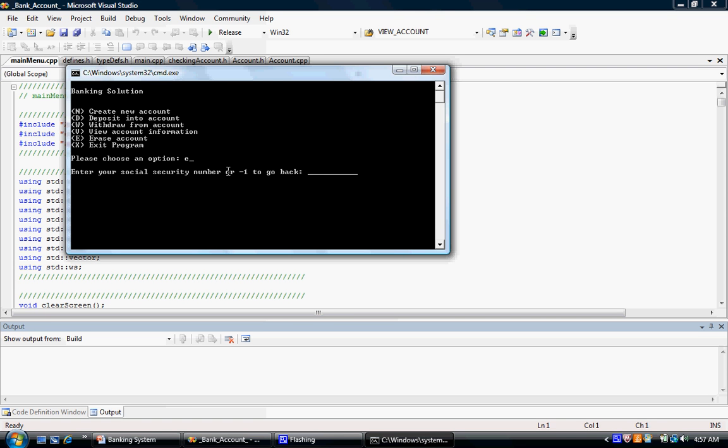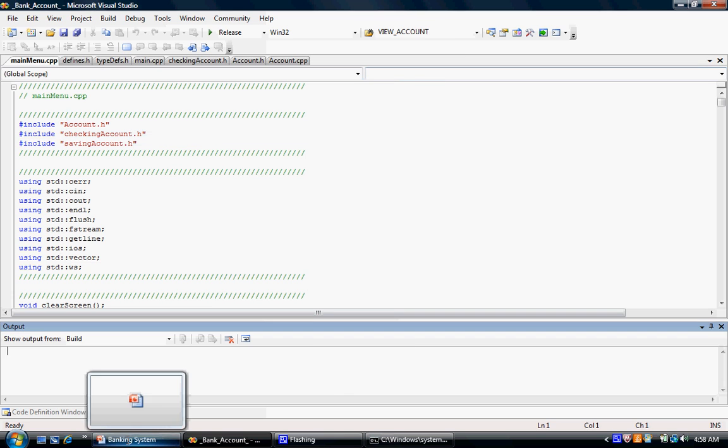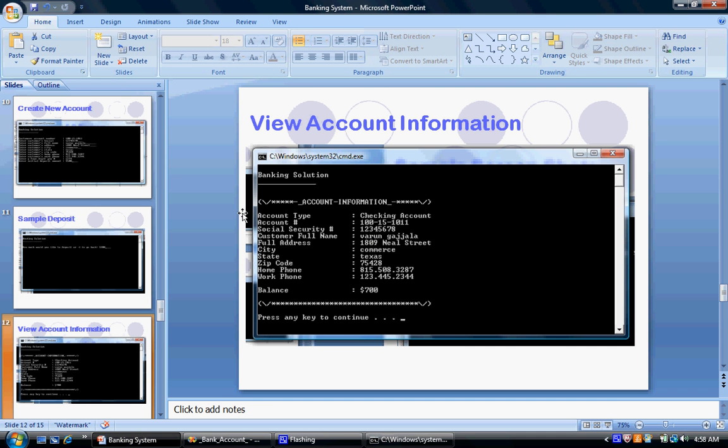If the customer needs to erase his account, the employer should ask again for his social security. Here it shows the record has been successfully erased. If we go to view the account, then there are no active accounts. In this way, the customer can create, withdraw, and deposit into his accounts at the bank.